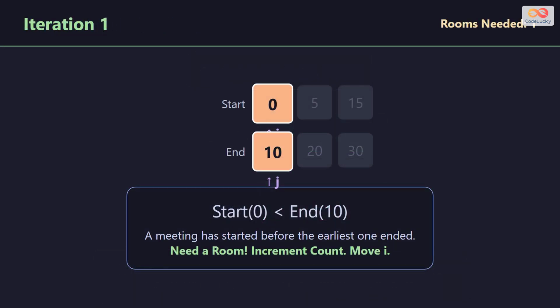Now we use a 2-pointer approach. We have a pointer for the start array and one for the end array. Let's compare the first start time, 0, with the first end time, 10. Since 0 is less than 10, a meeting is starting before the earliest one finishes. We increment our room count to 1 and move the start pointer.